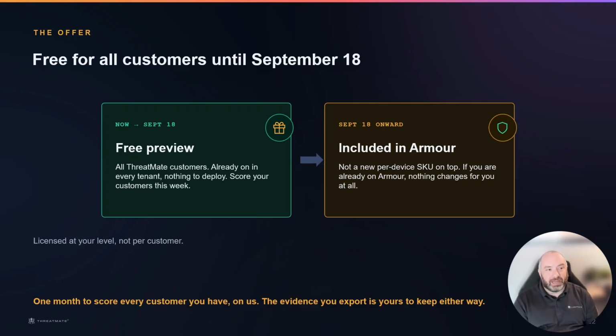So on the product side, this is in free preview for all customers until December 18th, after which this will be available only to customers in the Armor tier. So this gives everyone on the call a month to score all the existing customers you have in the ThreatMate platform, and the evidence is ready to go, and ready to export. So feel free to play around with this. We would love to hear your feedback, any questions or comments or anything you'd love.